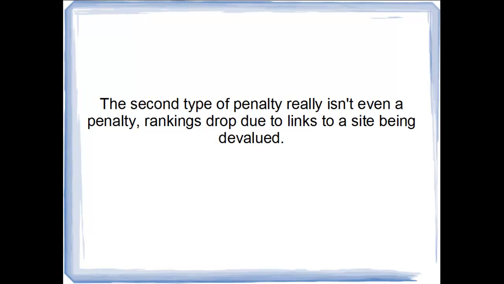So this second penalty isn't really even a penalty. Rankings drop just due to the links to a site being devalued. So it might be a situation like we were talking about previously, where the H2 tags are not relevant to the anchor text. So Google's just determined that those are not relevant links. They're just not going to assign any value to those. So if you have an awful lot of those type of links that were previously passing page rank and passing link juice, and they've all of a sudden been devalued, then it's not necessarily a penalty. It's just a case that the links that were giving you the rankings are no longer relevant.